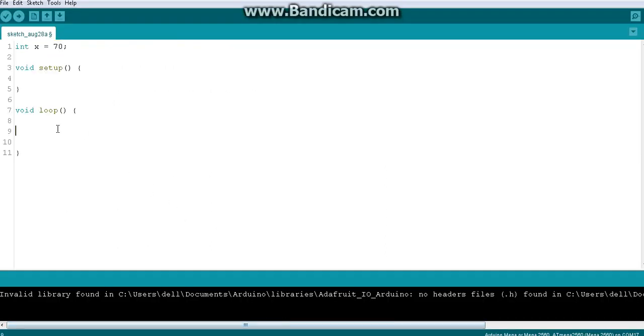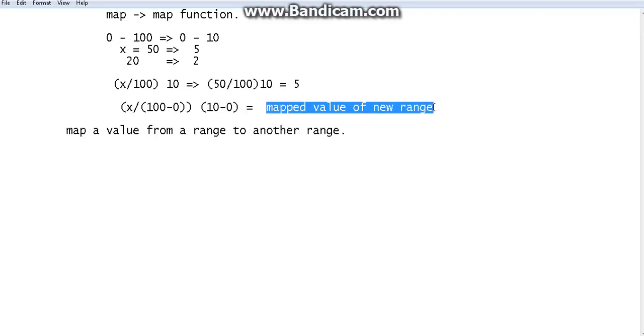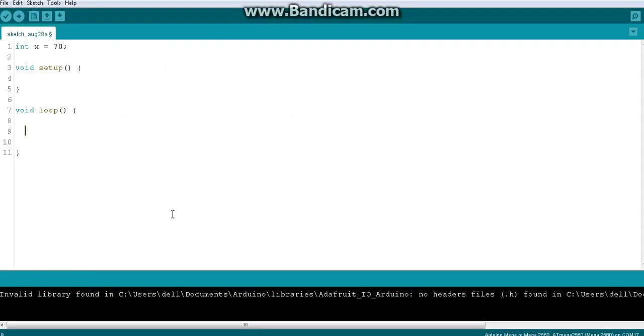So what I will do is I will come in the void loop and I will write this one. Before that, when I am doing this calculation, I'm getting an outcome, right? So I want to store it in a variable and I want to print the variable. This is a number that is going to come as an outcome, the new mapped value. So I will use another integer, int y, and I will assign our result to this.